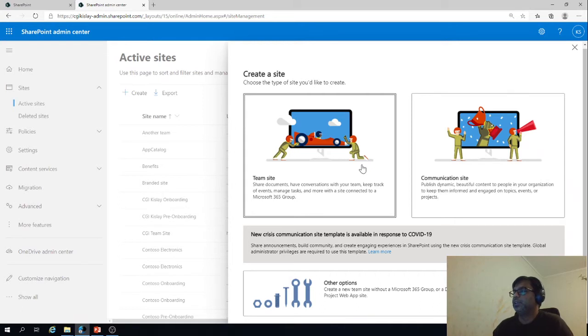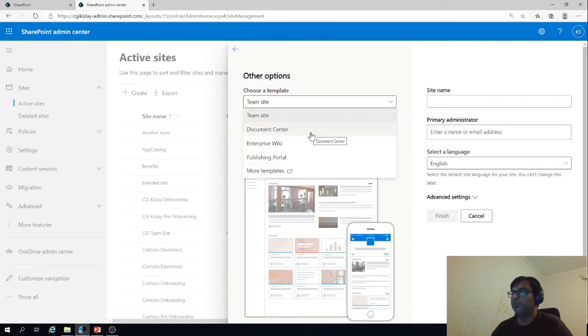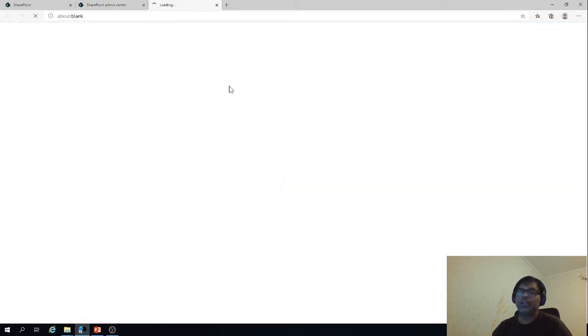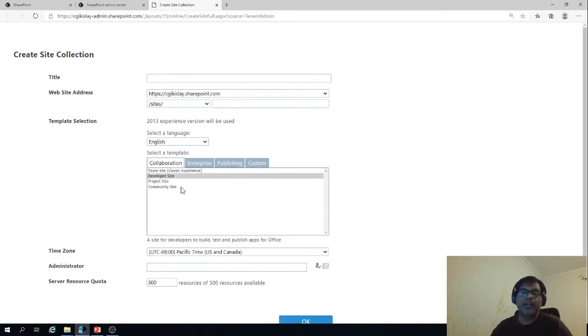We have create a site for team site, communication site, and there are some other options. So if I look into this, we have team site, document center, enterprise wiki, publishing portal, and more templates. So these are the other templates which are also available, which are kind of legacy templates. These are not modern, actually. You can see team site classic experience, developer site. These you might have typically seen on an on-premise version of SharePoint, or earlier SharePoint Online versions, in which these sites were available for us to create.